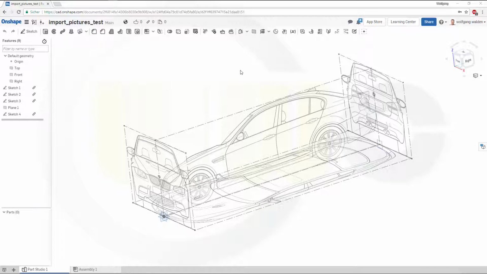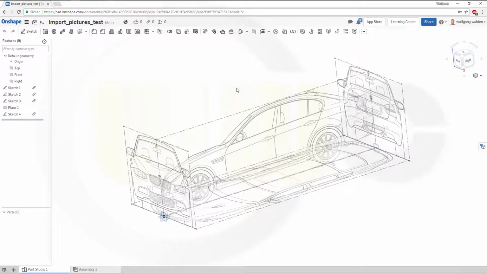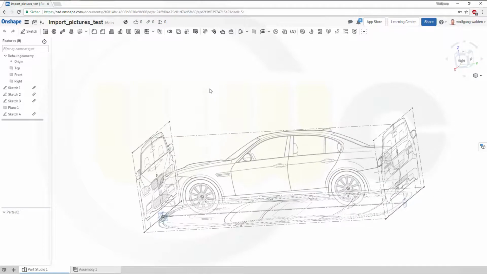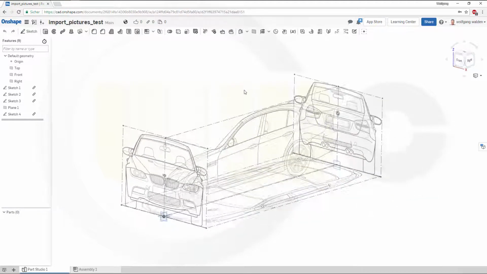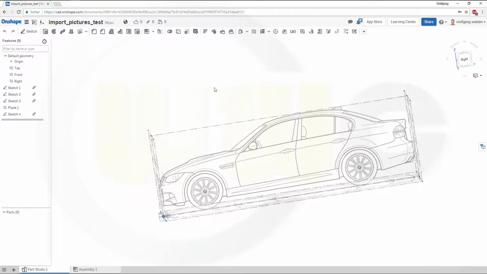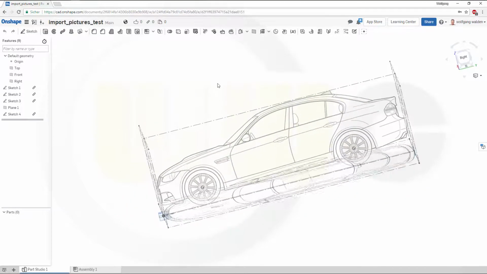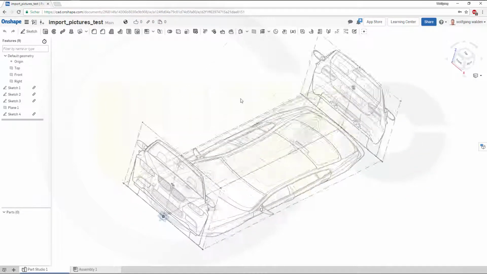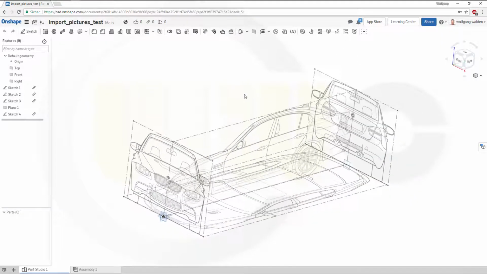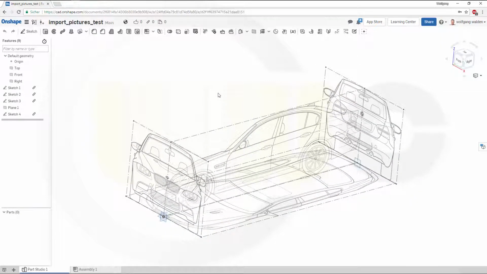One of the first steps if you want to model your favorite car, your favorite brand, would be to import some pictures of it, position it correctly in the 3D space and then try to model it. So I want to show you how to do it in Onshape.